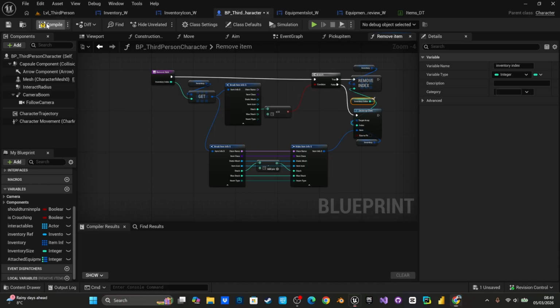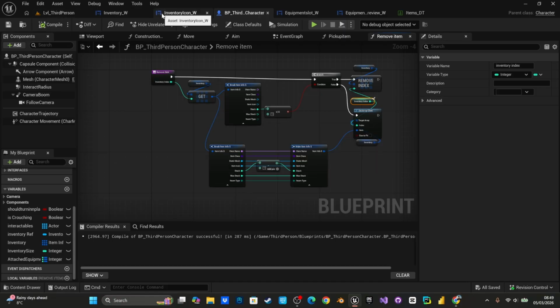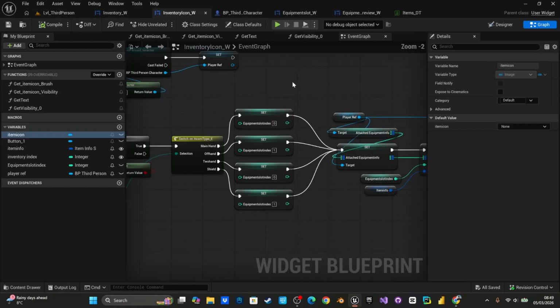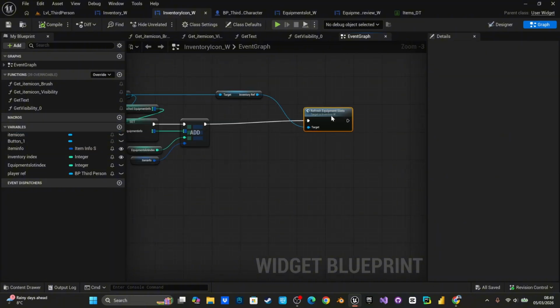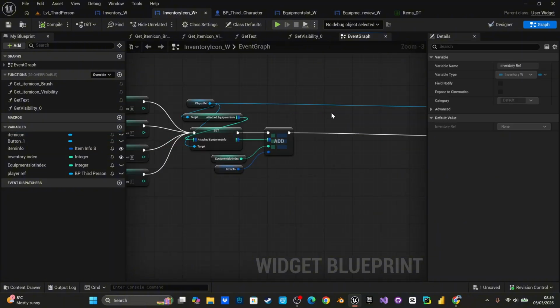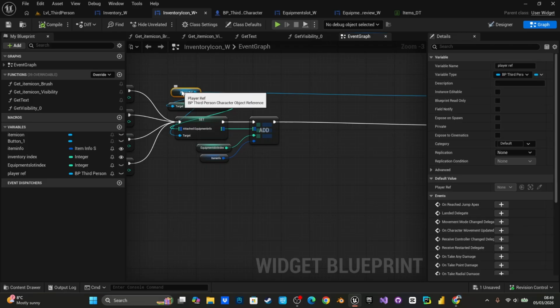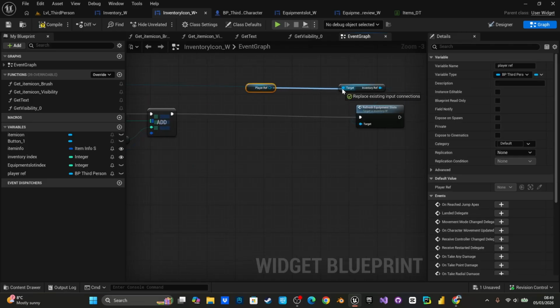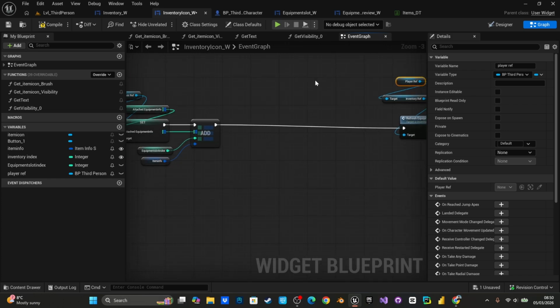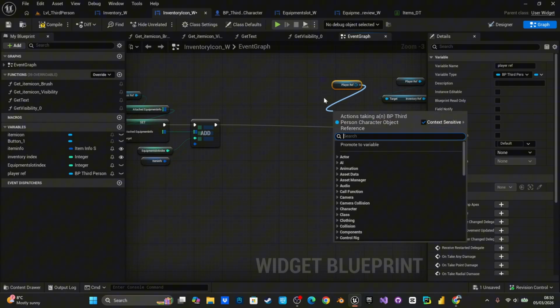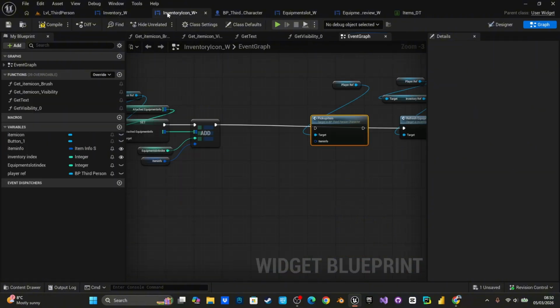Now we need to connect this to the inventory icon. It is going to go to the ladder, and we're just going to copy, get this, Control C, Control V. Just going to attach this to this so that things don't look very squiggly. And from the player ref, we are going to get pickup item, not pickup item, sorry, remove item.